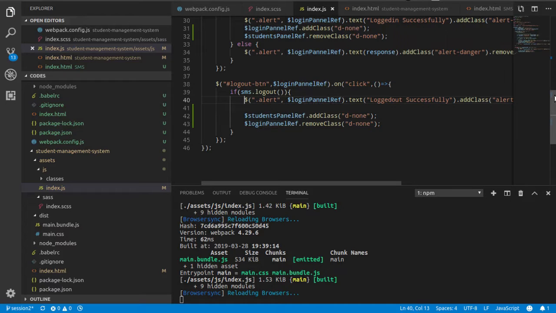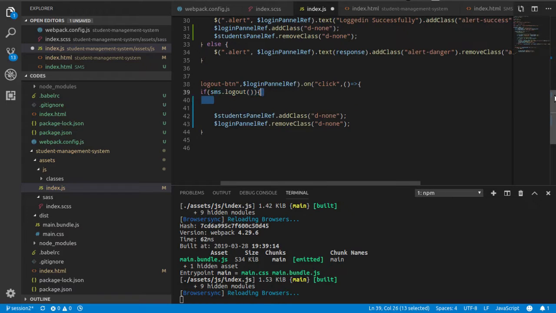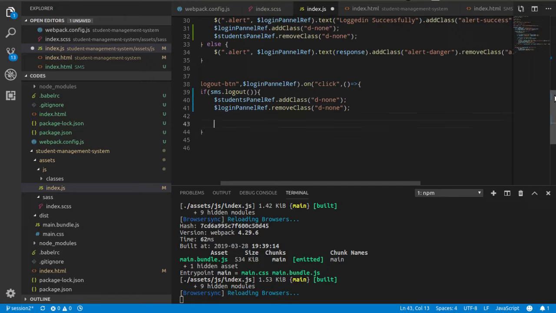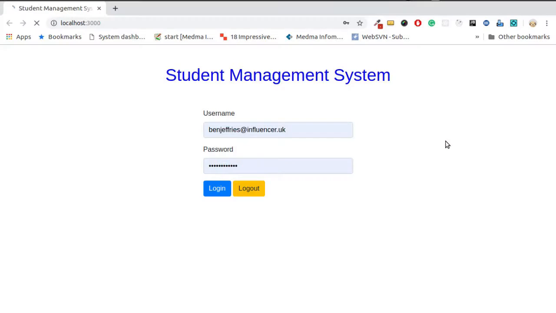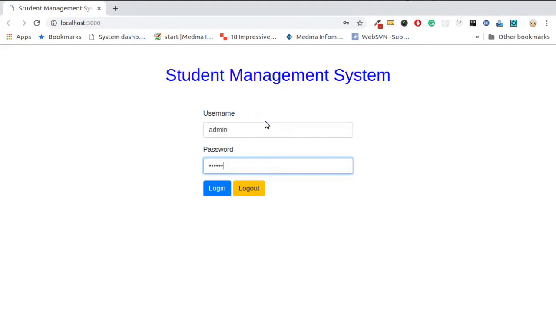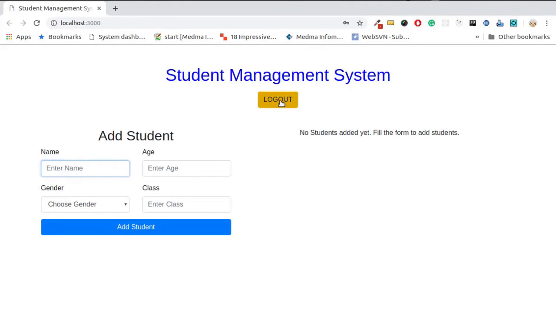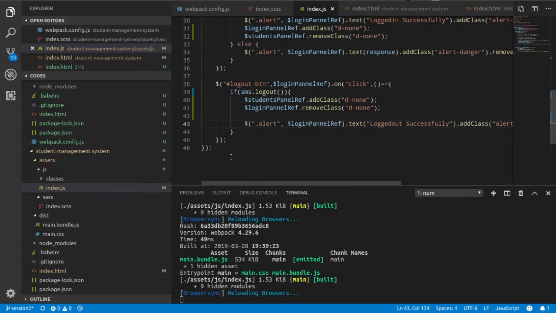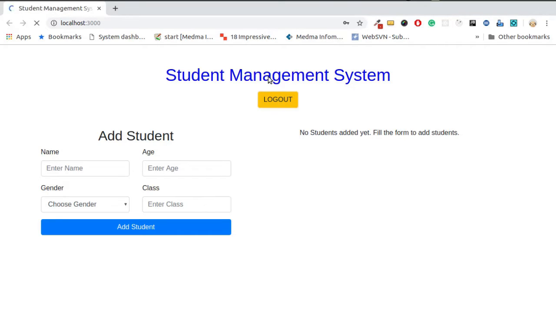And as I have logged out successfully, I want to show the message also. So let me take it here. Let's see what it does. It's admin, password. Let's see. It's login and then logout. It didn't work because we haven't written any code there. On click, it's not inside the login panel. As we know, it's inside the students panel. So studentsPanelRef. Let's see if it works or not.